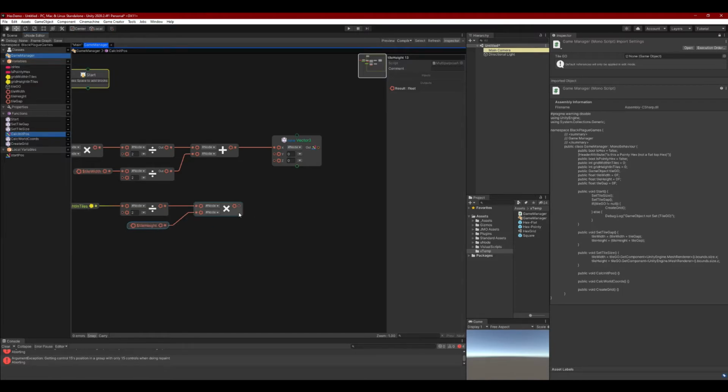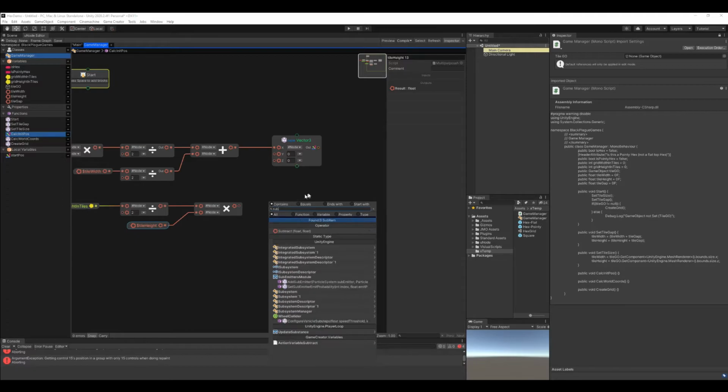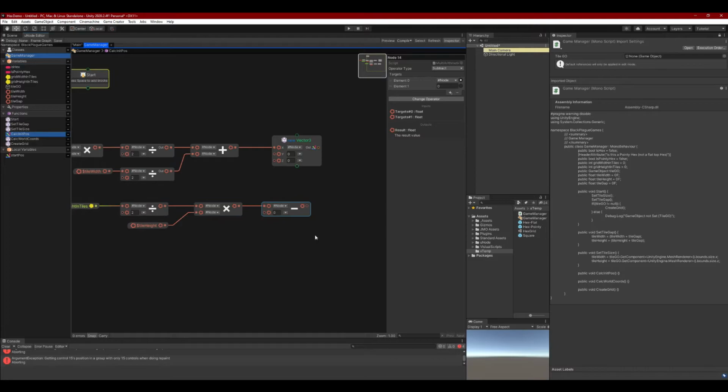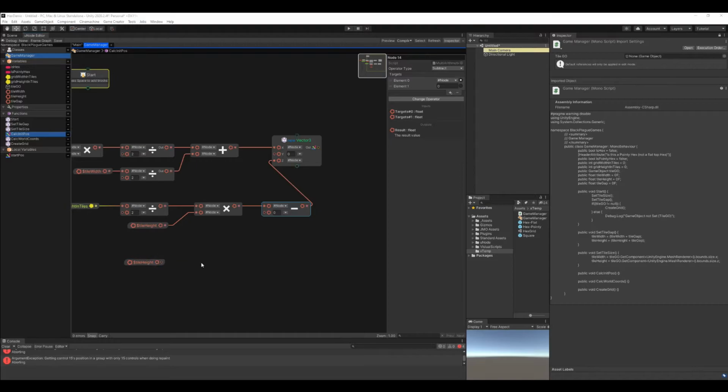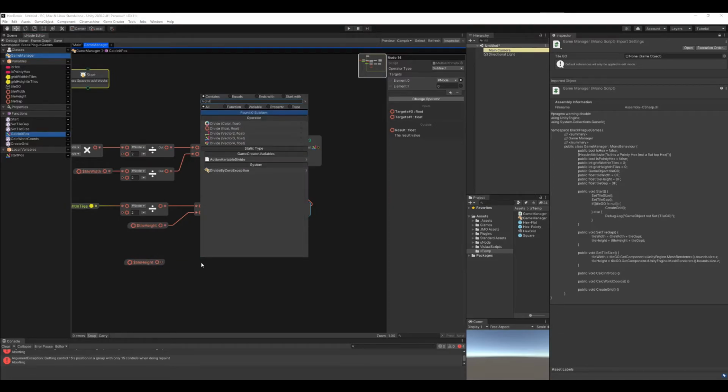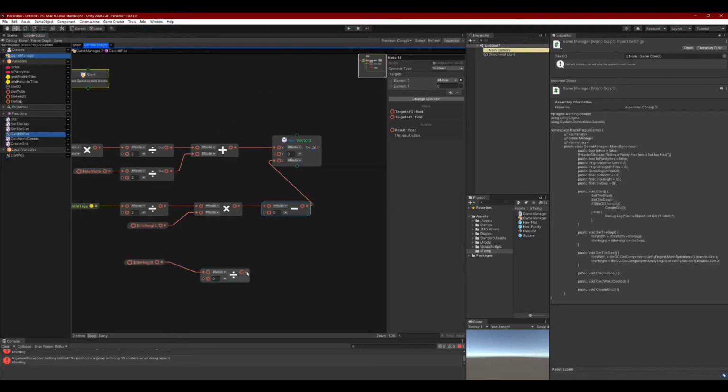Multiply by tile height, and then all of that is subtracted tile height divided by 2, and then we'll plug that into a subtraction. So there's the subtraction component, and that'll actually be plugged into the z axis of the new vector 3. We'll go ahead and get the tile height, do a divide by 2, and we'll plug that into the subtraction, just like that.